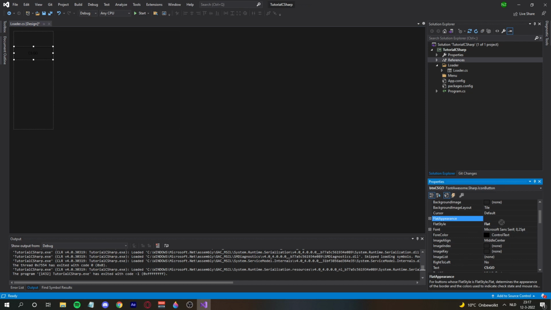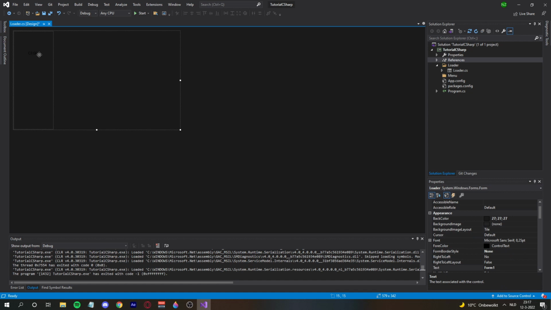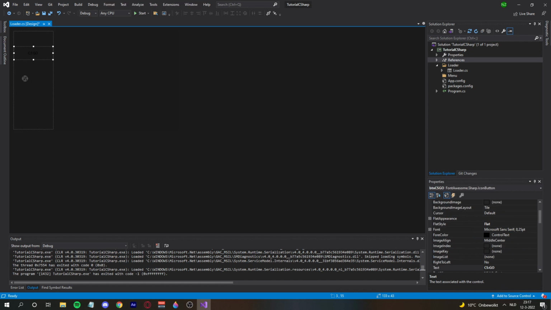I've used these in the past, I've used them too much and they are not looking good for me anymore. So I just go to flat appearance, border style, and I change this one to 0. What this is doing is it's removing the line around here. And as you can see, it's just looking way better. You can change the color of this as well. I'm going to be picking a blue.